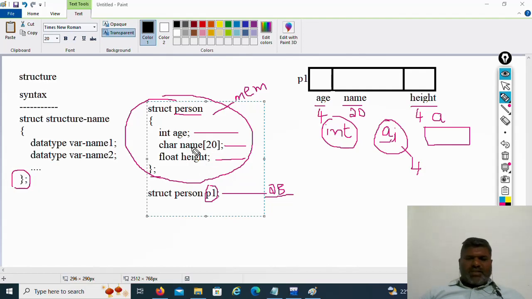These structure elements, we cannot access directly. We have to access them with the help of a structure type variable. Like if you want to access the details of P1, then you need to access with P1.age, P1.name, P1.height. That is, with the help of the structure variable and the dot operator.